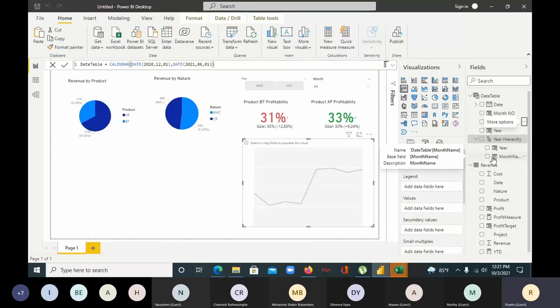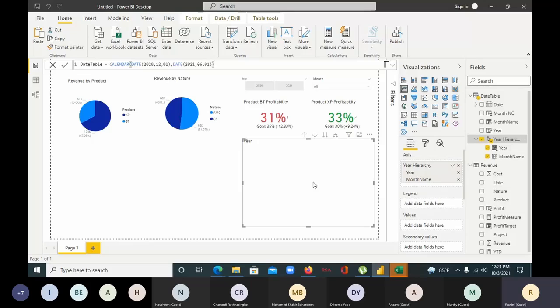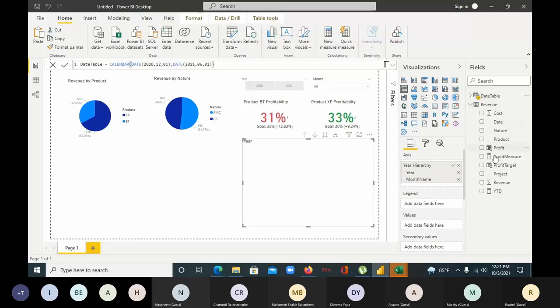Okay, so if you select this hierarchy into your axis, it'll be there. Okay, I'm gonna show. Let's go by this and I'm gonna say profit measure into my values. So it will show years. It will show the first one that is there in the hierarchy, years.